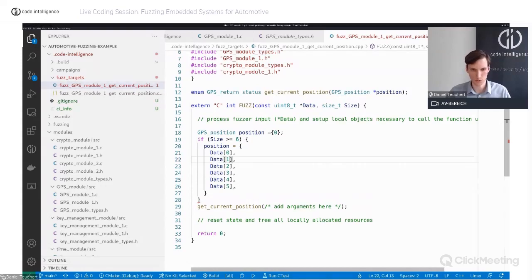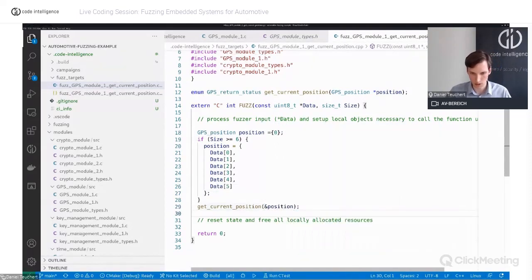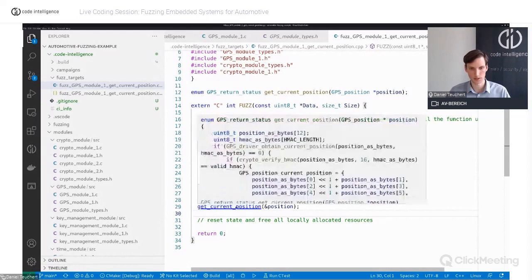So this way, we fill the object with the data that we get from our fuzzer. And lastly, last important step, is to provide this object when we call this function. And if we take a look at the function declaration, we actually need to provide a pointer to our object. So now when this is called in a loop, we create different objects with different data, so this function might behave in different ways.